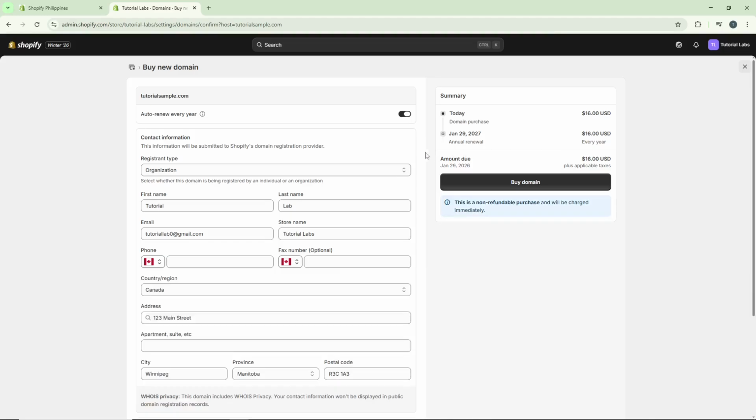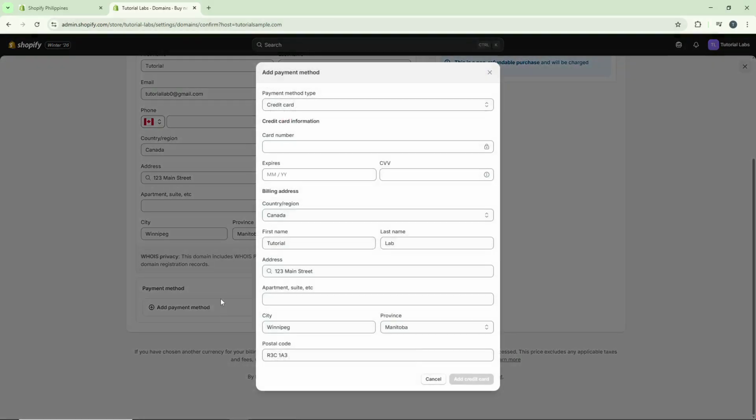You'll now be taken to the payment method page. At the bottom of this page, click Add Payment Method. This allows you to enter your payment details securely so Shopify can process your domain purchase.